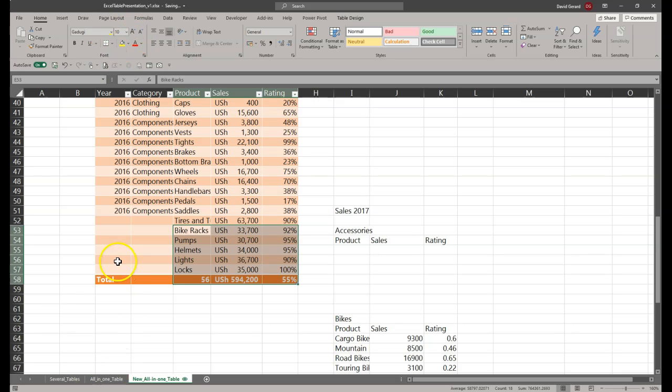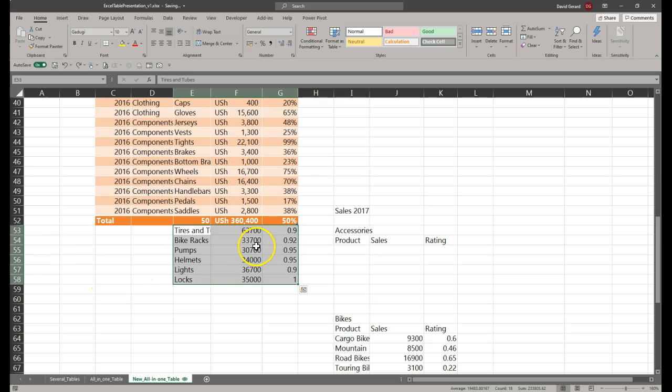Okay, so when we have the total row enabled in our table and we include new data inside, let's go back. When we include data, we can insert it just below our table. Because we have the total row enabled in our table, Excel is not going to integrate it so easily as we have seen in the previous video.